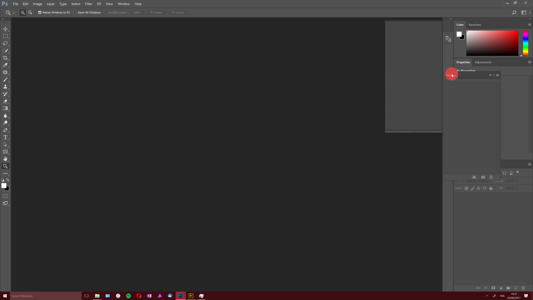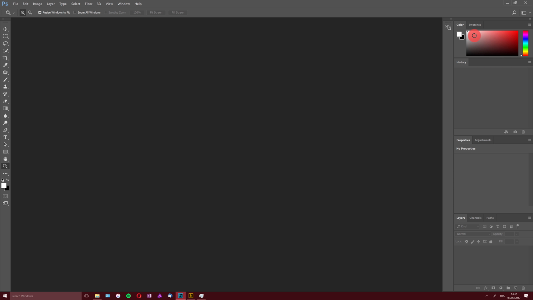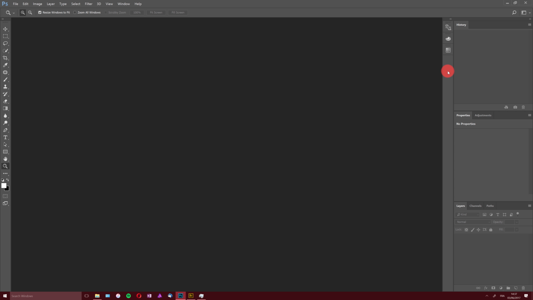So usually I dock the history panel on top of properties, and I just put colors and swatches on the left bar. So now I have history, properties, and adjustments. The adjustment layers, we're going to talk about it later. But there is another way to pick an adjustment layer by using the button. And most of the time I use the button at the bottom of the layers panel. So properties is pretty much on all the time.